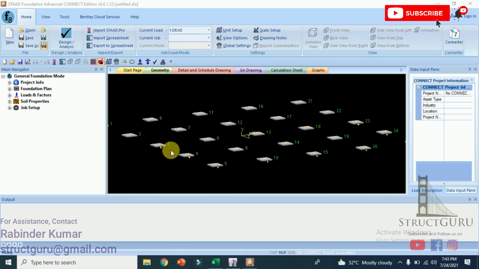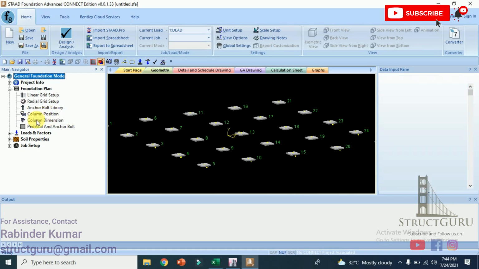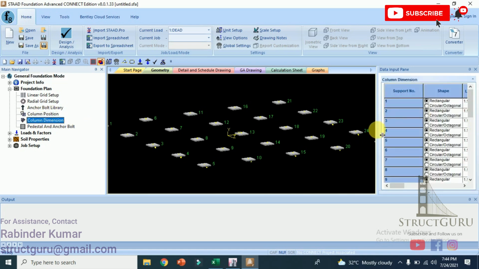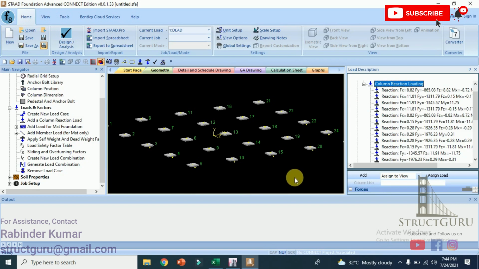So as you can see, all the column dices have been created at once. This is the column location and the column dimension, and also the loads have been applied automatically. This is the quickest way to model the entire structure at once in STAAD Foundation using an Excel sheet.